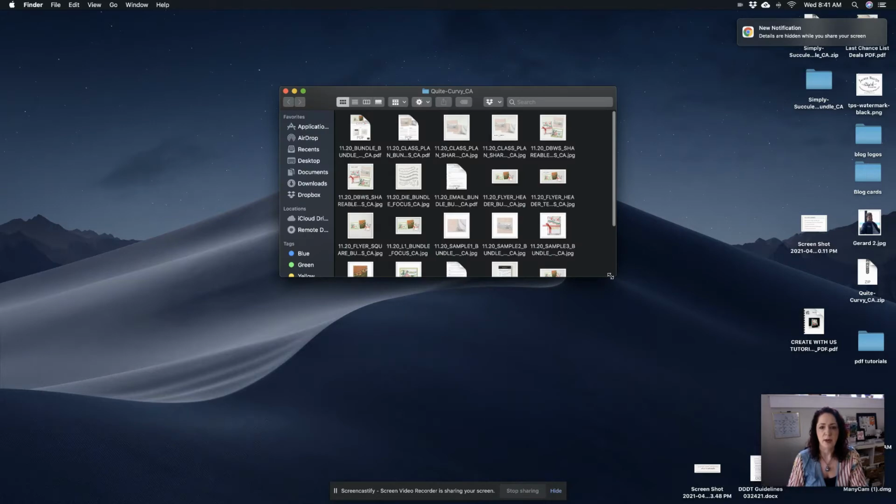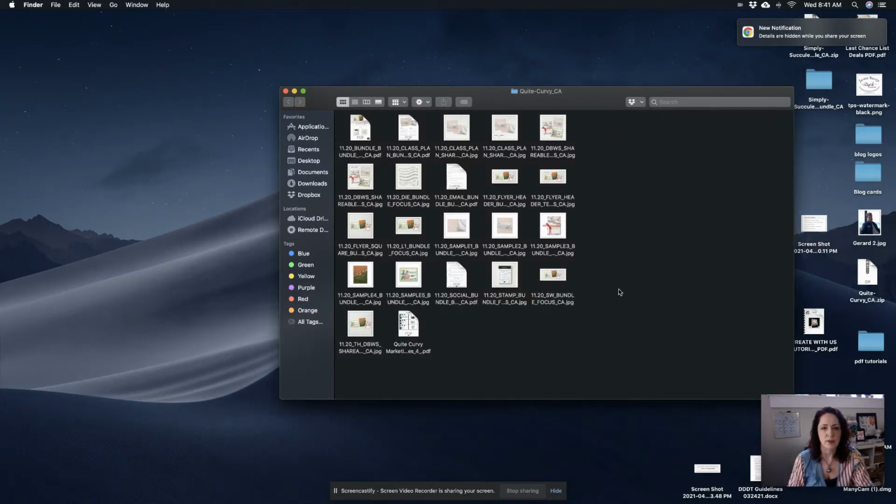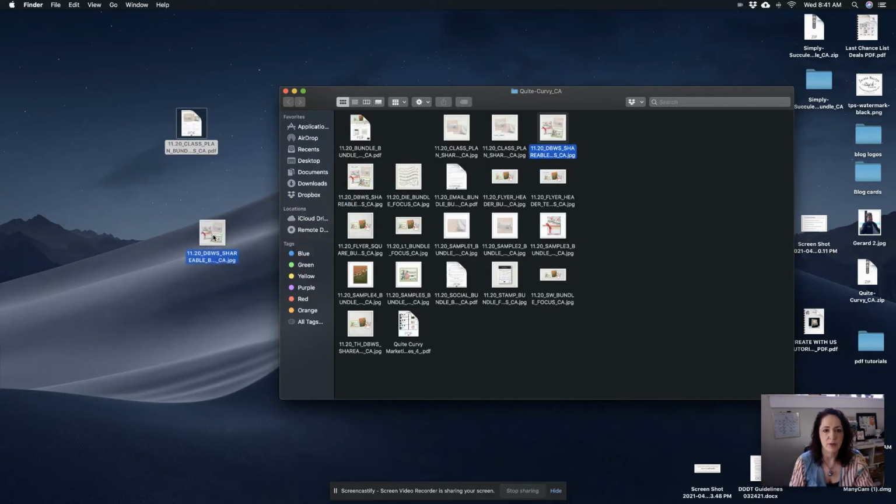And see, here we have a whole host of things. There is a PDF that shows you the whole bundle. There's a class. So I'm just going to pull it out over here, that one. There's some shareable images. I'm just going to grab a few like this so I can show you. All right. And there's even a social post that tells you what you can say.